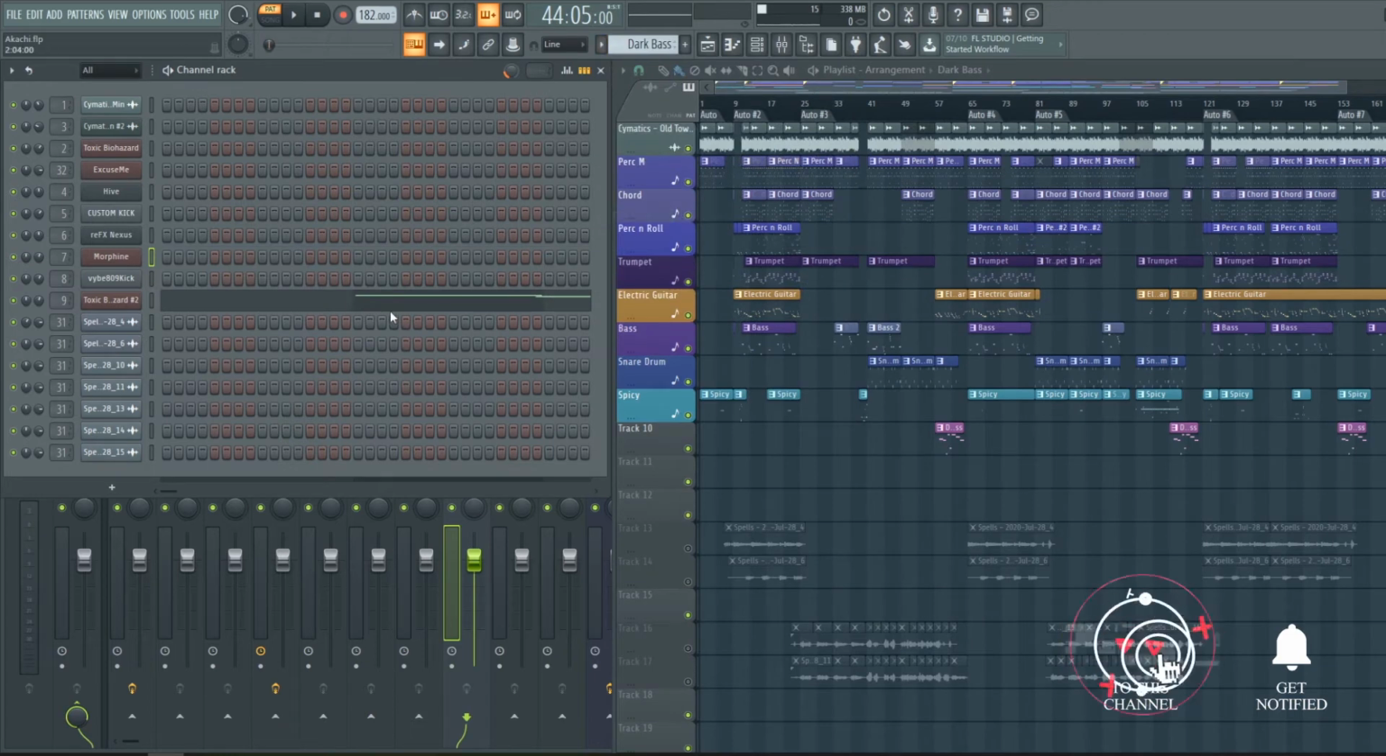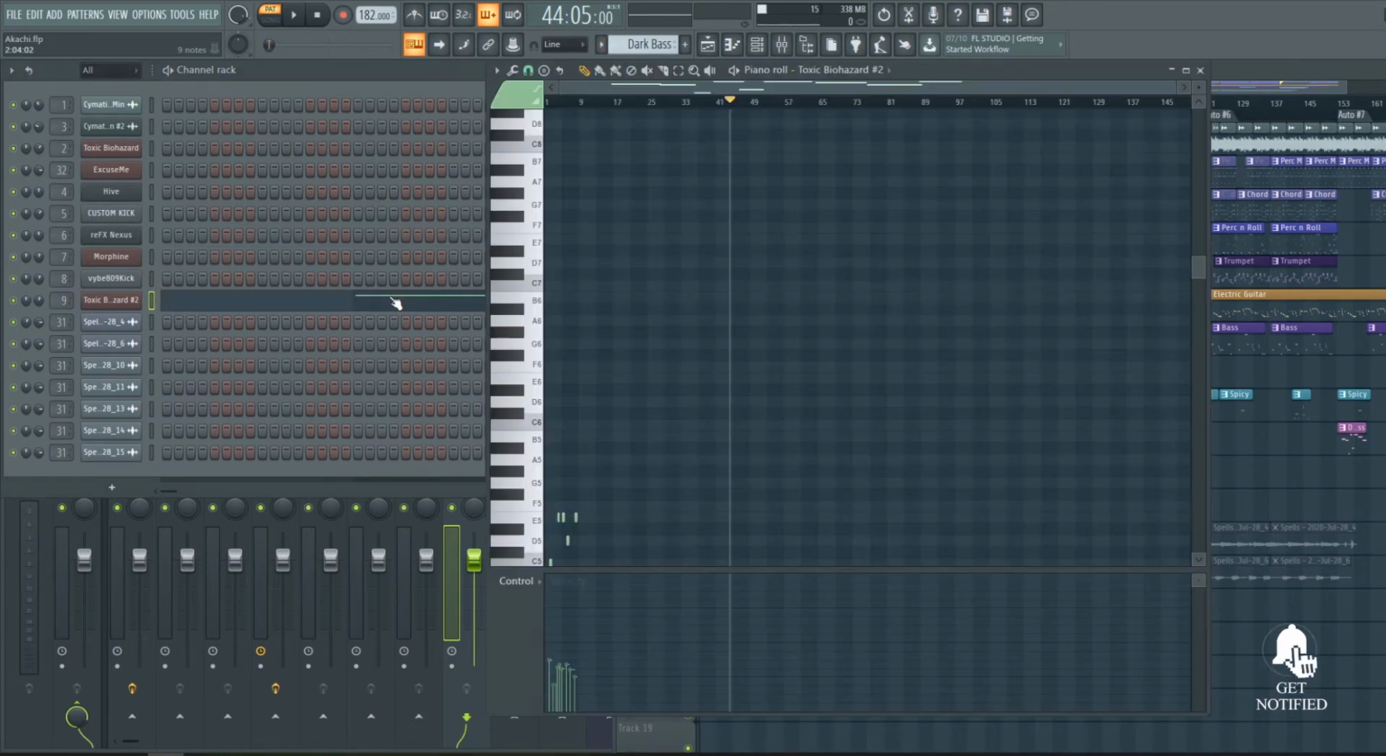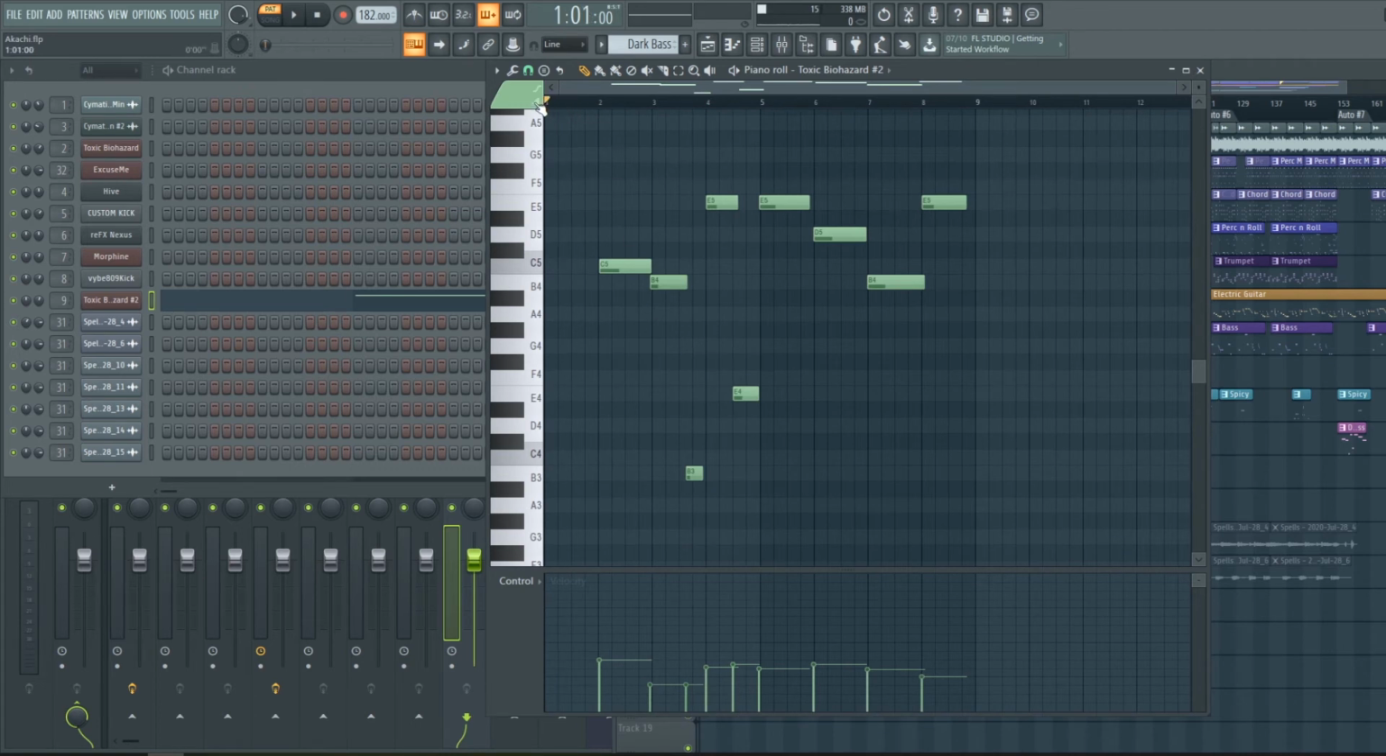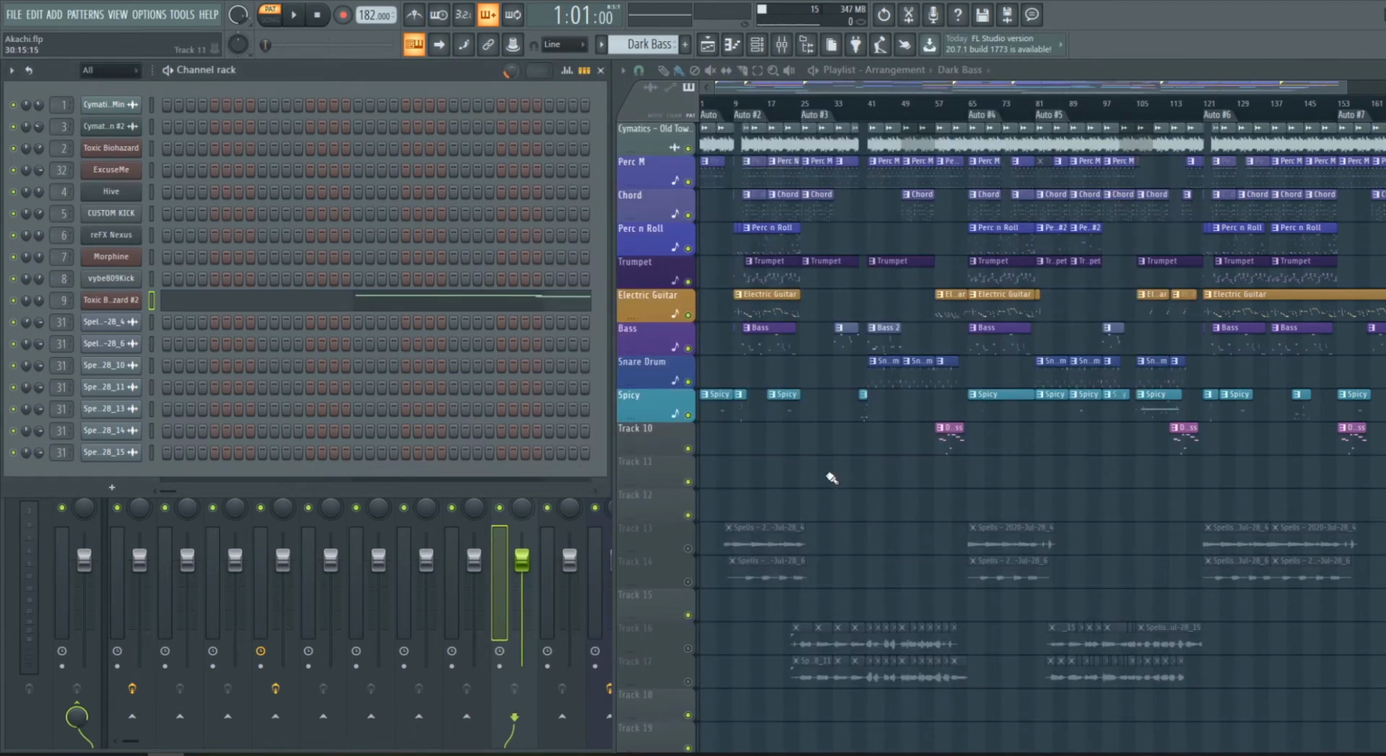Then we have this last minute change, which is this dark bass that I played through Toxic Biohazard to bring up the variations in between. Sounds like this. Cool. That's for all the instruments that we are using for this beat.